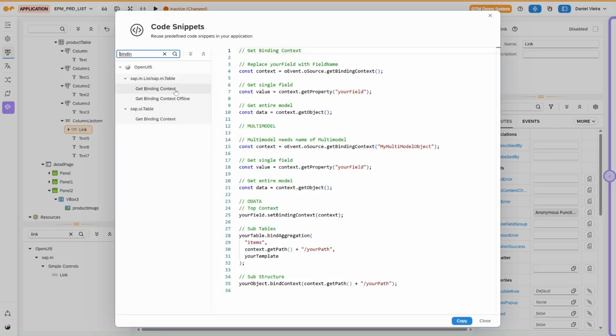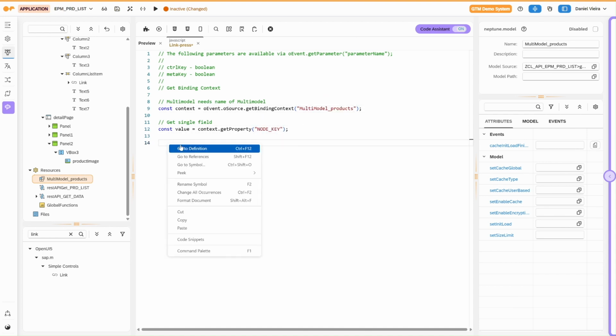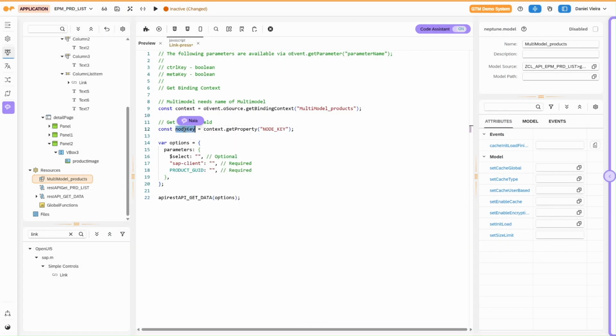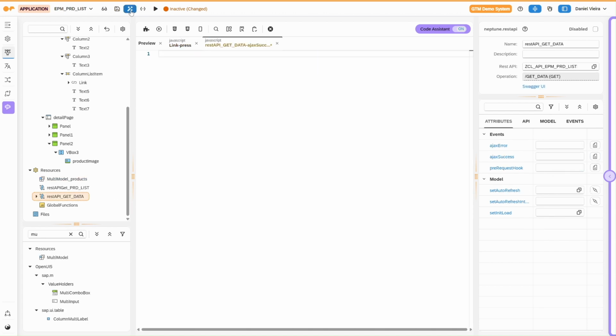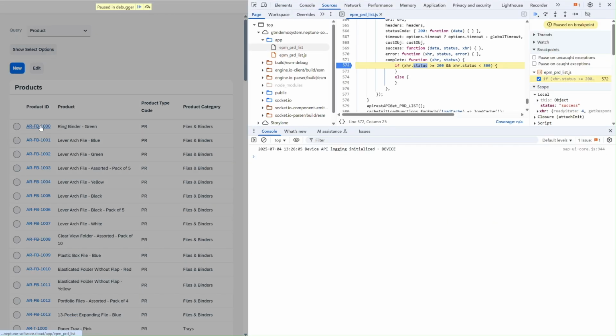In order to enable navigation from the main page to the detail page, you can add logic, for example, after pressing the link component. You can access the code snippets menu by right-clicking inside the script. Once the logic is applied to the script event, you can preview the app in a separate browser tab and access the Developer Tools console to debug the app.